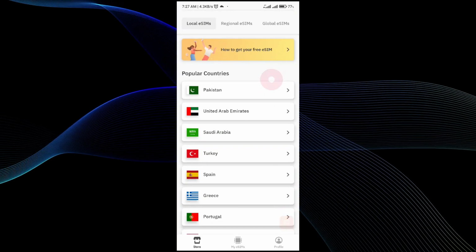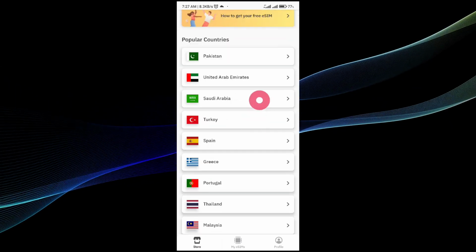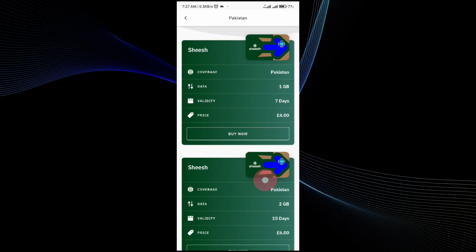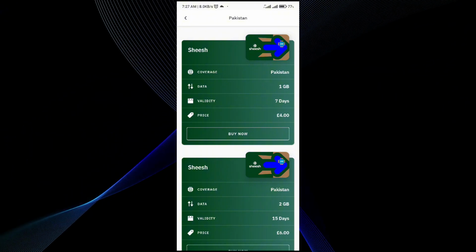Once you have created an account, what you have to do is to get an eSIM. For example, all you have to do is to select your country. For me, it's going to be Pakistan, so I'm just going to go in with Pakistan. In here, what you have to do is to select an eSIM plan. For example, right now I'm going to go with this one.